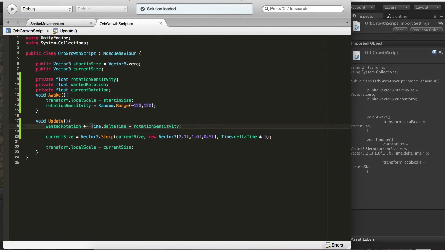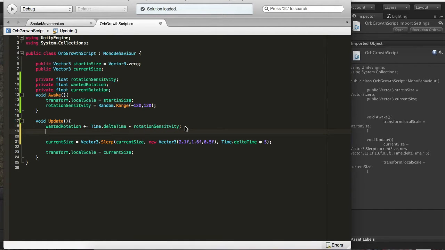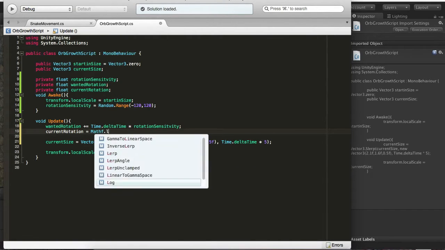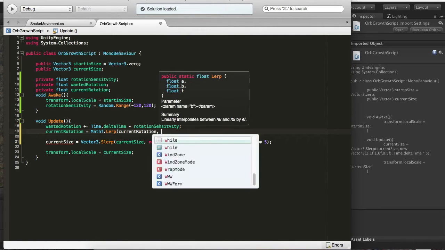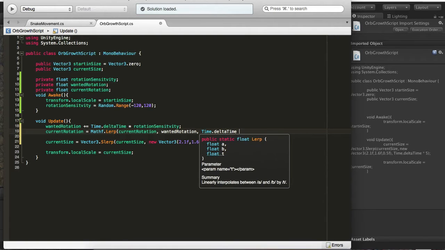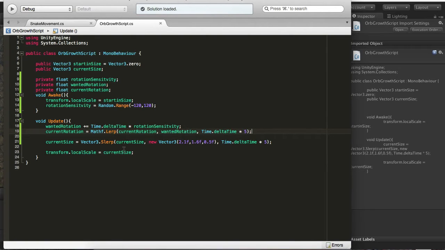When we multiply by Time.deltaTime, I think it increases over the period of 1 second by this value. I'm not quite sure, but it's Time.deltaTime times rotation sensitivity, not plus. Okay, the next one is current rotation equals Mathf.Lerp(current rotation, wanted rotation, Time.deltaTime * 5), and we have supplied the current rotation, which we are going to apply like this.